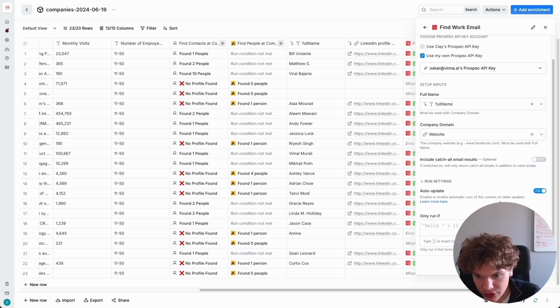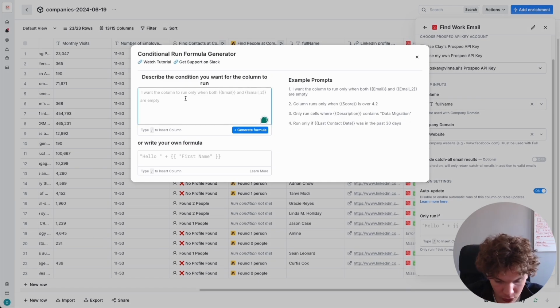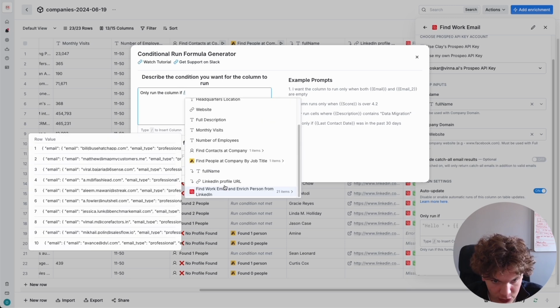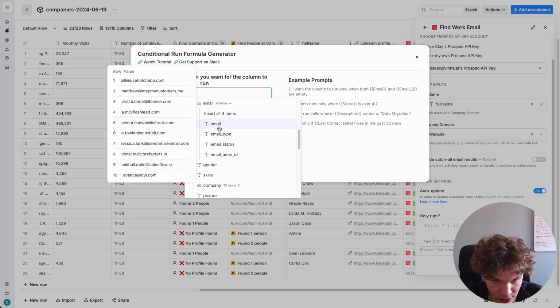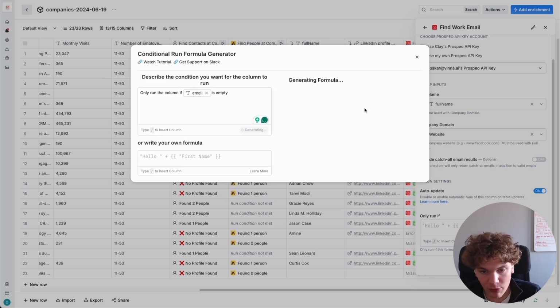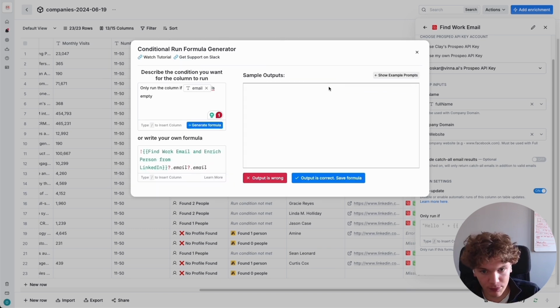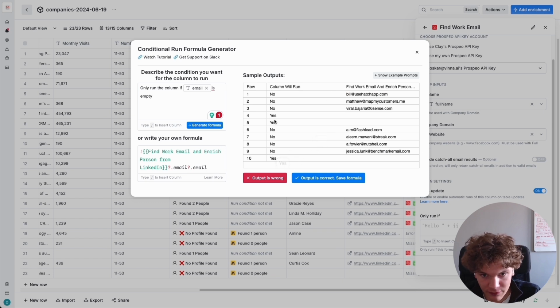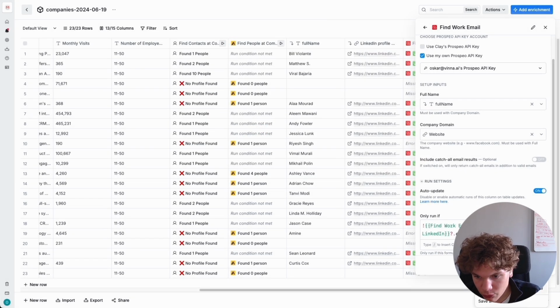So now we're going to hit run settings again, use AI. And now we only run the column if this one right here, and then email, and then the email address column is empty, generate formula. And I will run for basically every column except a few. So what you can see here, where it didn't find an email, it will run it. Yes, output correct, save formula, and now run for 23 rows.